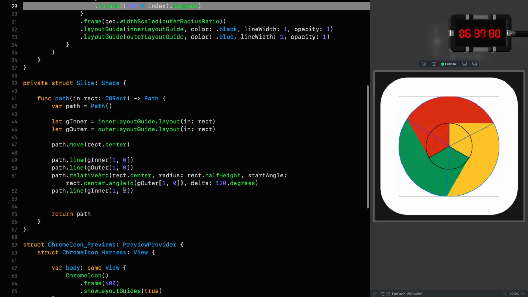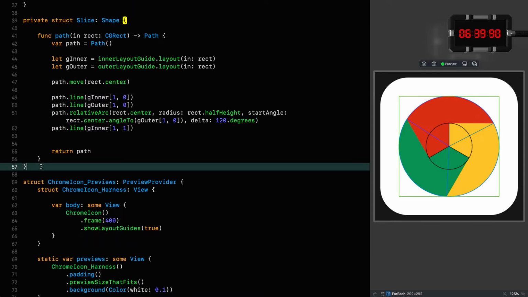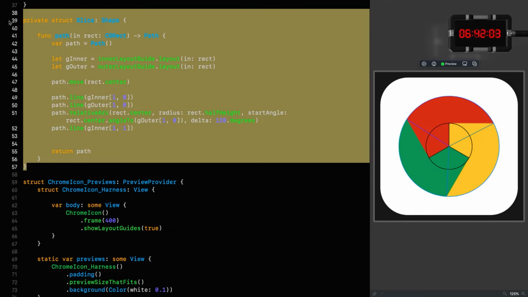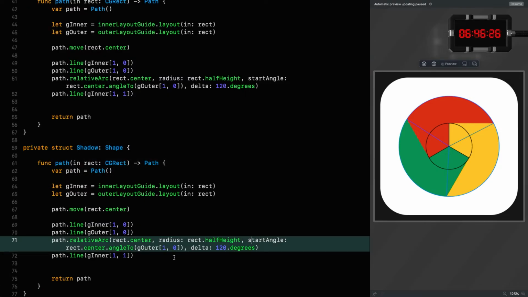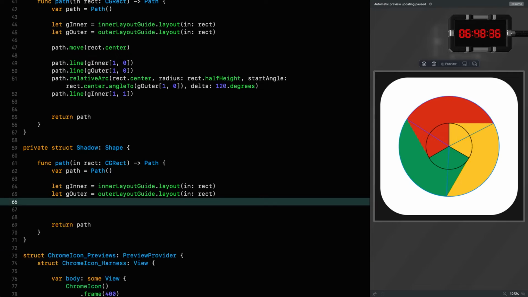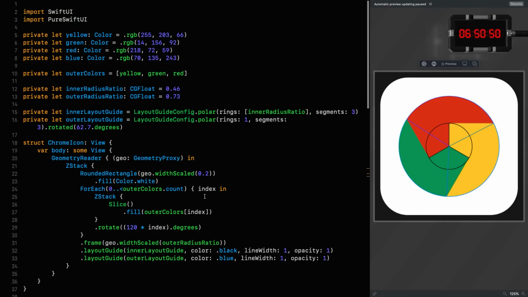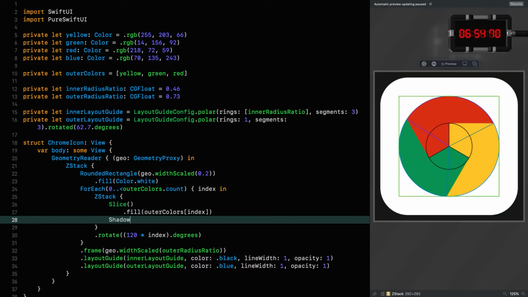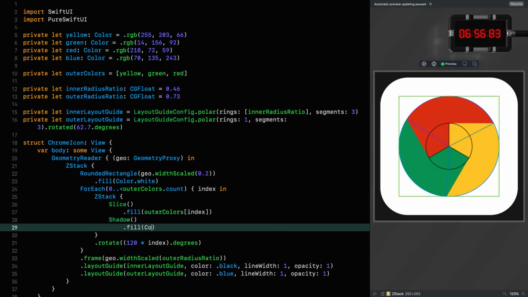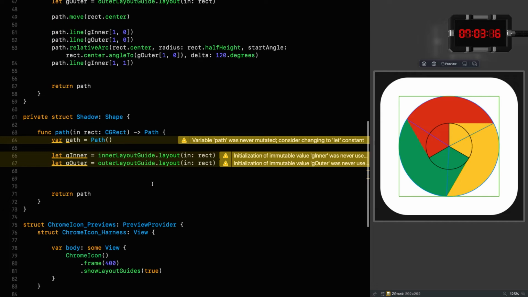First thing we need is another shape. And it's going to be quite similar to this one. So I'm going to duplicate that, call that the shadow. And we don't need that bit for now, but we are going to need those layout guides. So we're going to put the shadow on top, like that. And for now, we'll just fill it with black so we can see it. And let's resume.